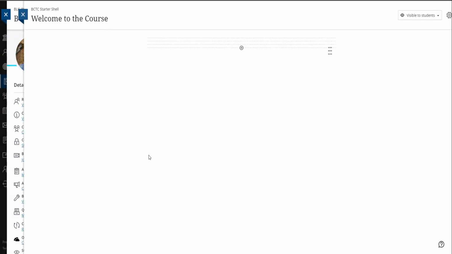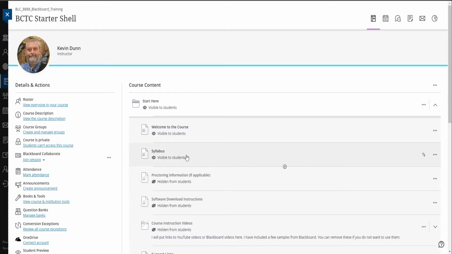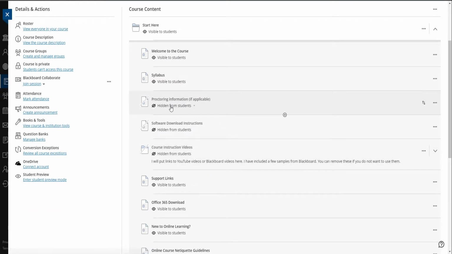Edit that the way you want it to. You would put your syllabus here. That would be something you would update. You can put proctoring information. You'll notice that's hidden from students, but if you do proctoring, you would put that information there. If you have software downloads, like specialized software, maybe it's a CAD program or some kind of design software or a simulation software, whatever it may be, you would want all your directions right here.